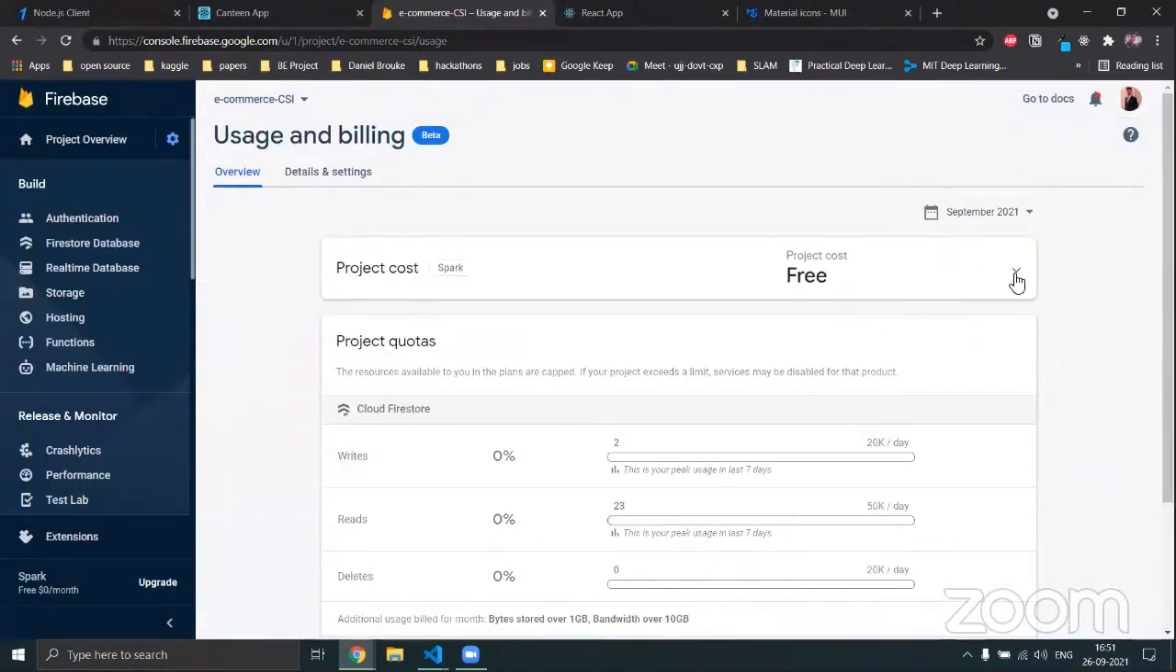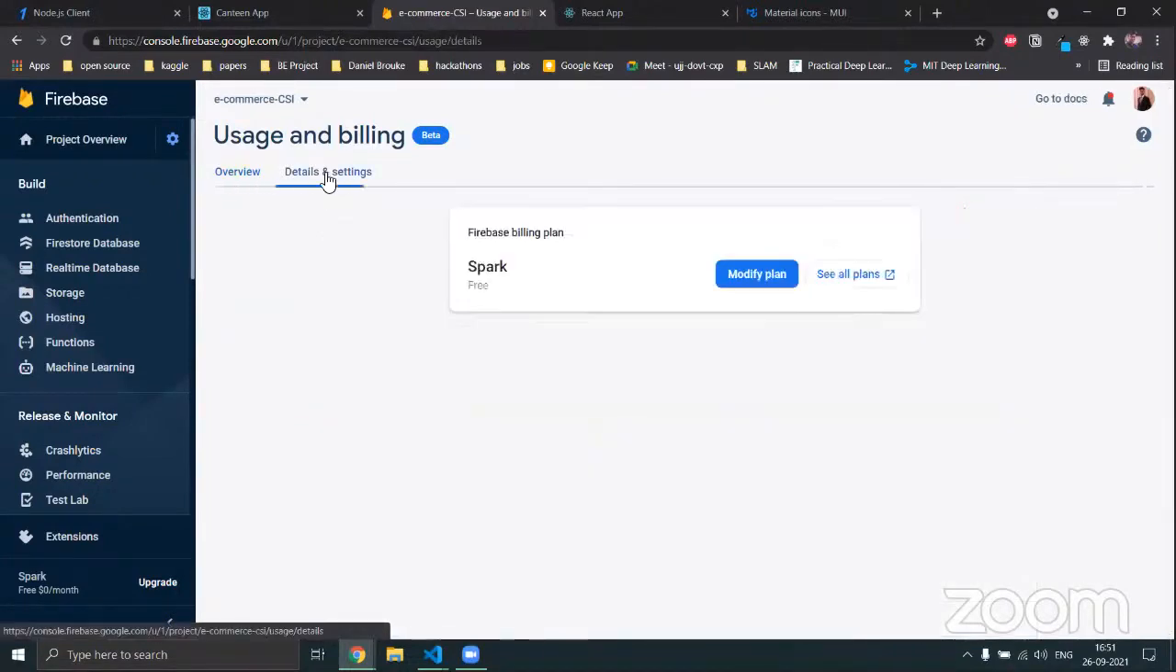Even if it does peak, just look at the price. It's basically something like 6 rupees for 100,000 reads, and 13 rupees for 100,000 writes, which is very cheap. The whole scaling is being done by them, so that's another reason why I use this. I haven't used the Realtime Database, so I can't comment on that.